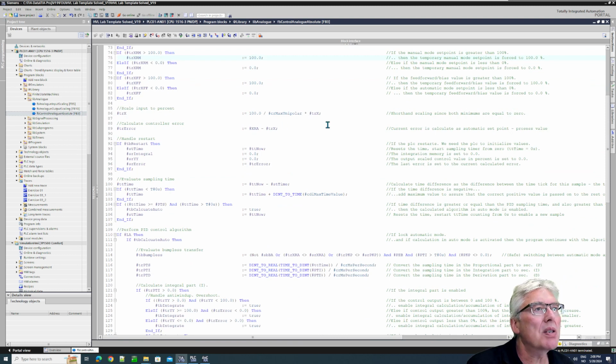So what we do is that we just scale. We say this is a unipolar input, so we scale this process value to percent. Calculate the error, because the PID controller is working on an error.